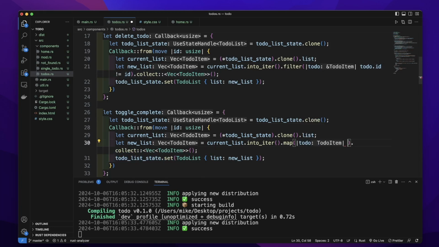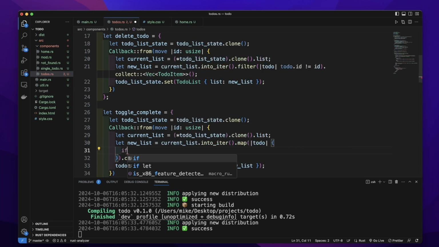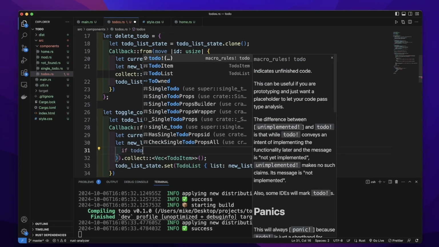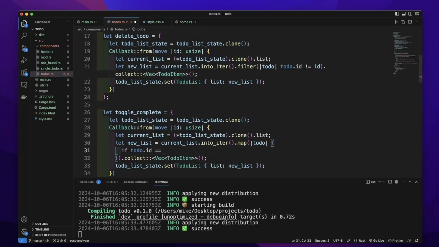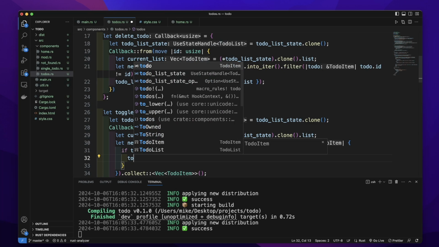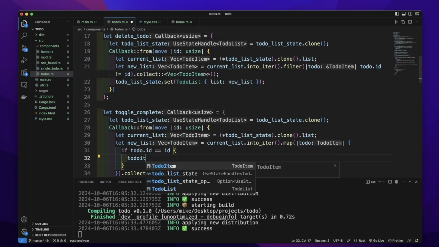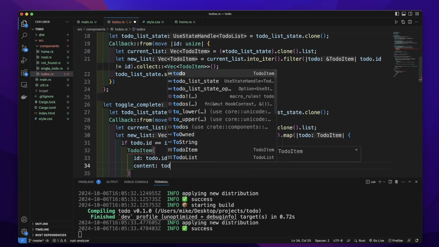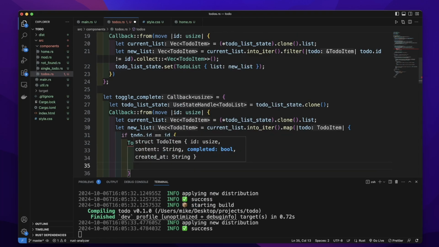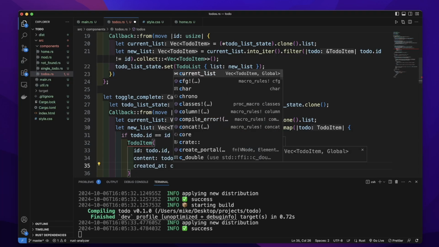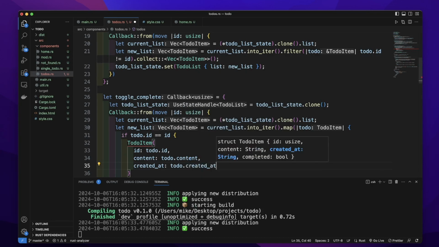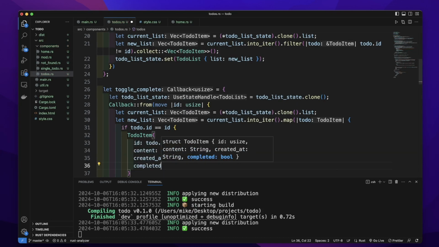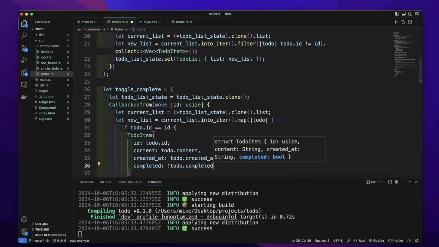In this closure body, add an if else block. If todo.id equal to id, then we will return a TodoItem. The id will be the same todo.id, content also will be the same todo.content, created time also will be the same todo.created_time. Completed will be the opposite value, so we will add an exclamation mark to todo.completed.